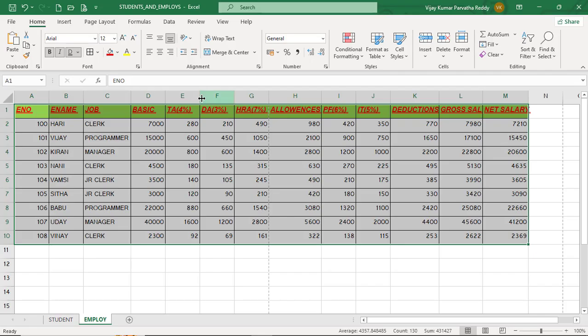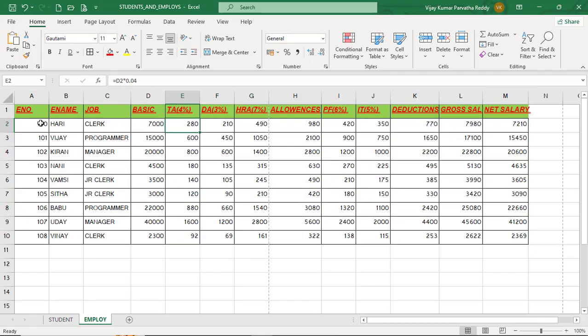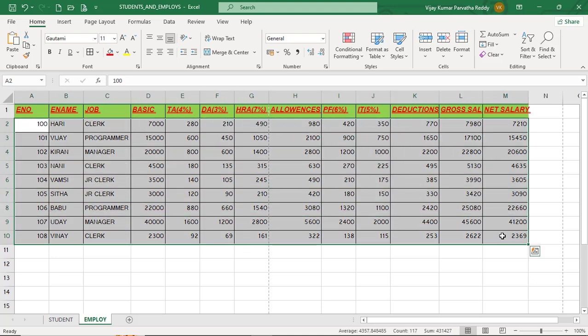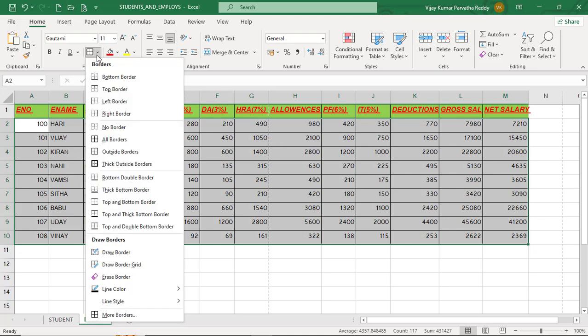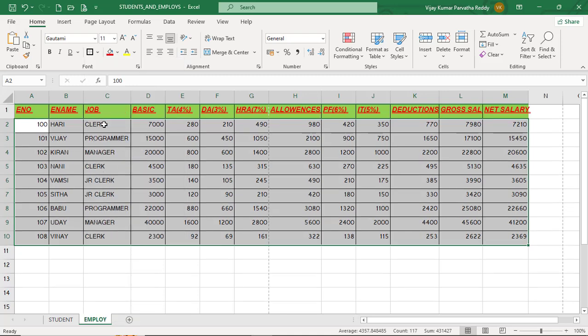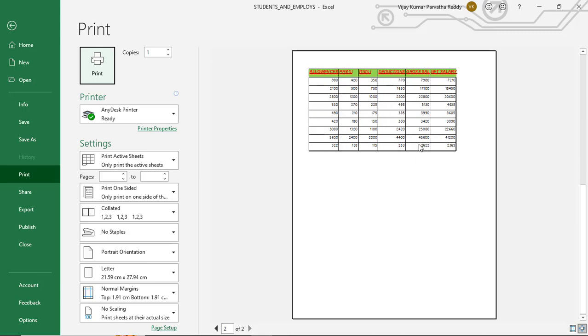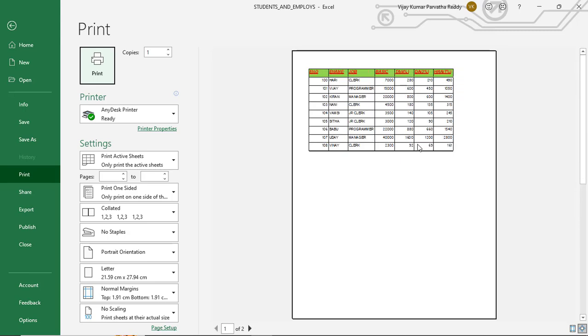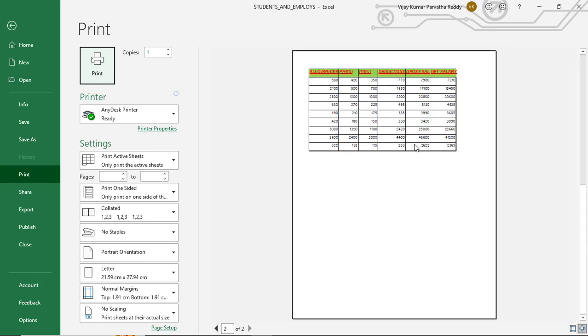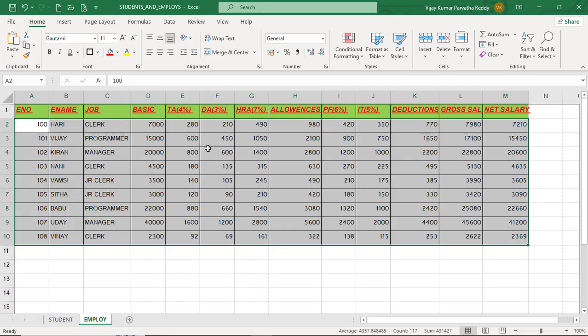Okay, like that. Suppose if you don't want the border for each and every cell, I am going to select all these cells. Now I will round up the borders. Instead of inner borders, round borders I am going to select. So round borders will come. See now, that is employees, this is students, employees, students.